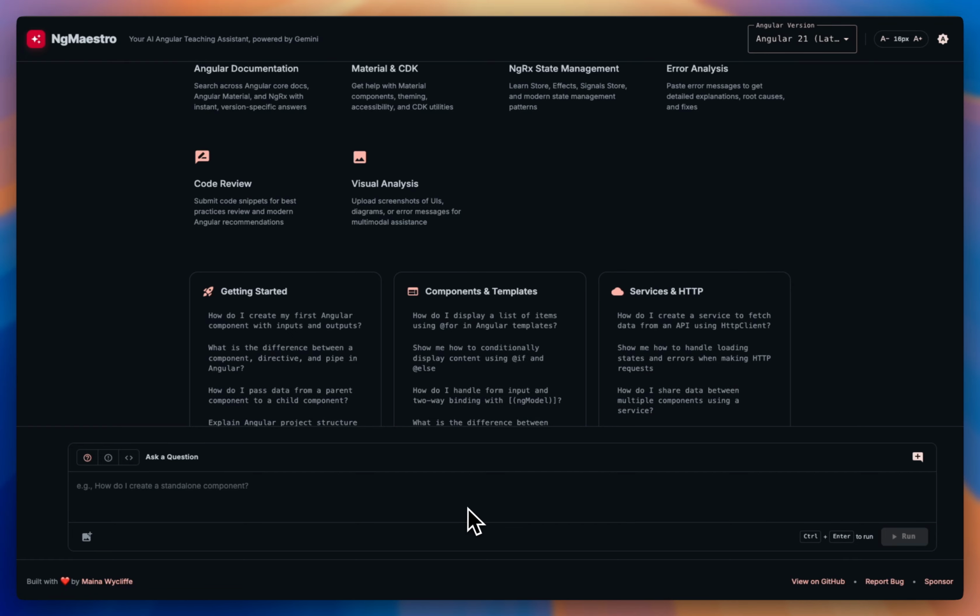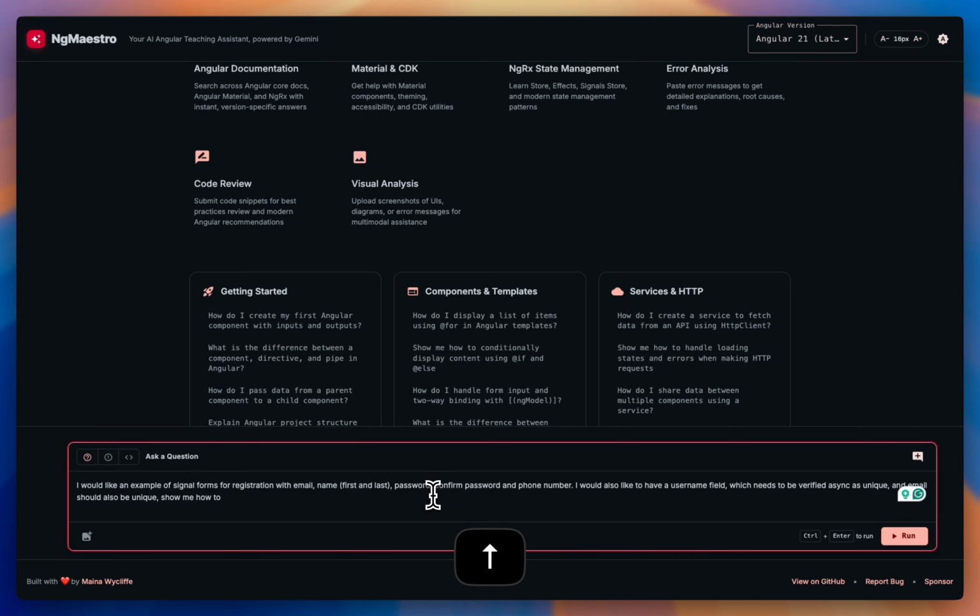I have been struggling with this specific prompt or question which I've been asking it, and it's been doing lots of stuff that I didn't want it to do, and I want to try this out. In this case, I wanted to use signal forms for a registration form with email, name, password, confirm password, and a phone number. I would also like username and email to be async validated. That is, no one has a similar email or username, pretty standard stuff.